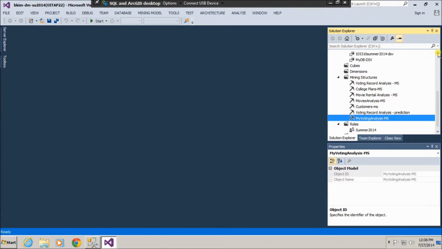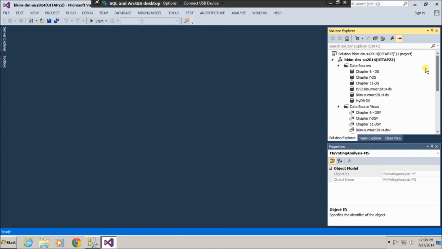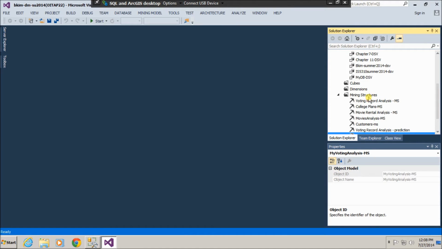As usual, we need to create a data source for Chapter 7, which we actually did. If you haven't done it, why don't you do it? So create a data source. After that, we need to create a data source view for Chapter 7. Again, we did this previously, but if you don't have it, create it again. All right, so let's go to a mining structure.